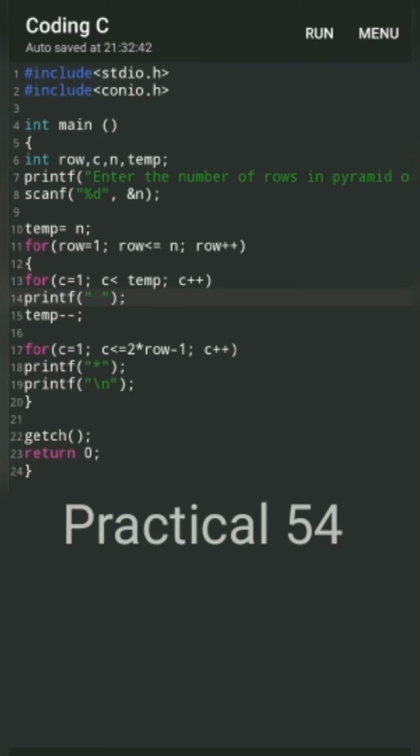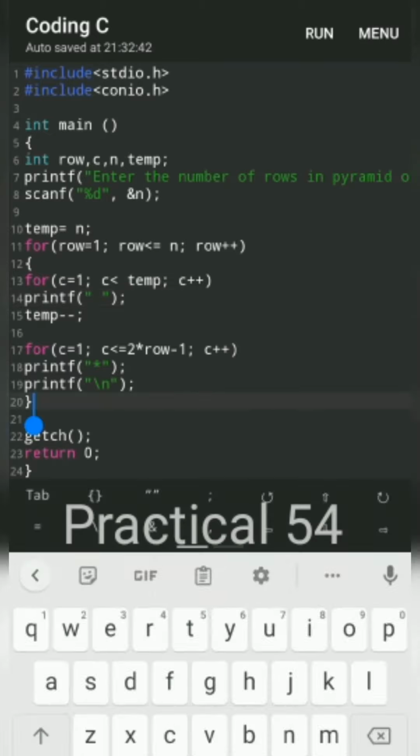So c is equal to 1, and c is less than or equal to n. Stars are printed like this: if it's one row, then one star. Then if it's two rows, how many stars? With c plus plus, 2 will be incremented.